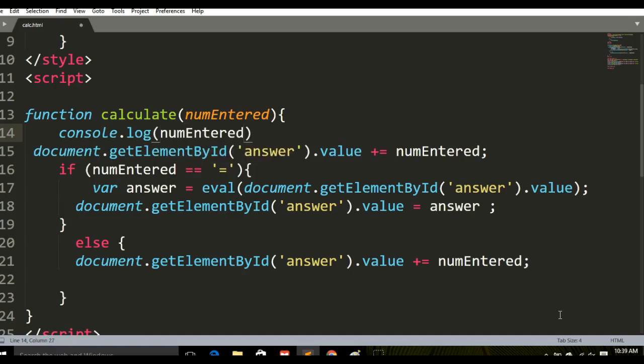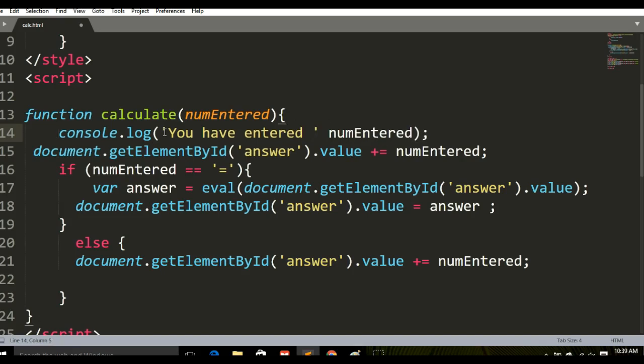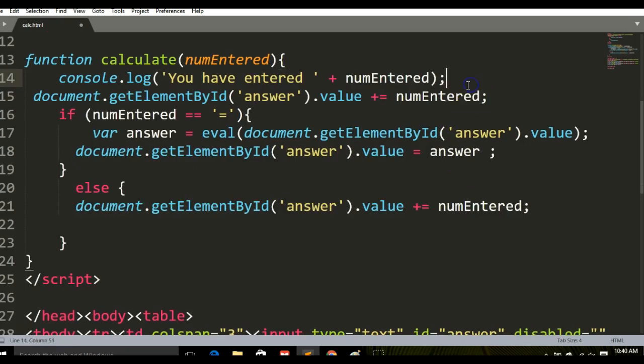So this is num entered, and all I'm going to do is add a string that says, single quote, you have entered, space, and then a plus sign. As far as the people who haven't programmed before in this class, if you get this, you're doing pretty well. That's a big thing. So let's move this down here.